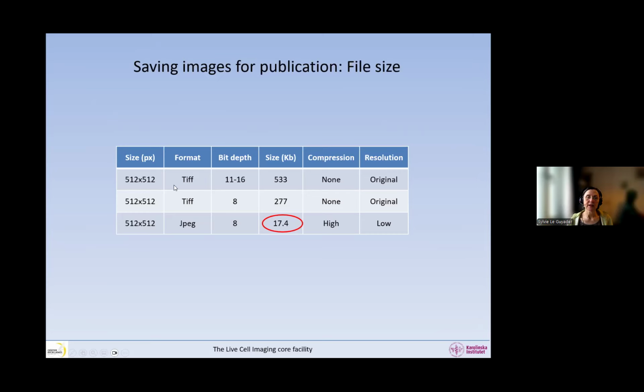You can see here that for the same number of pixels in this image, we have saved in TIFF or in JPEG, and in a bit depth that is higher than 8 or in 8. JPEG anyway is 8. You can see that the size of each image doubles if we go from 8 bits to any higher bit depth. But in JPEG, it's heavily compressed compared to the TIFF format. Here we have no compression, here we have very high compression, and the resolution is original here, but low in JPEG.